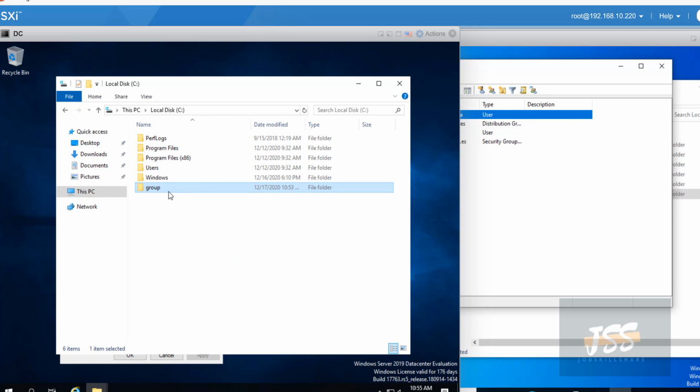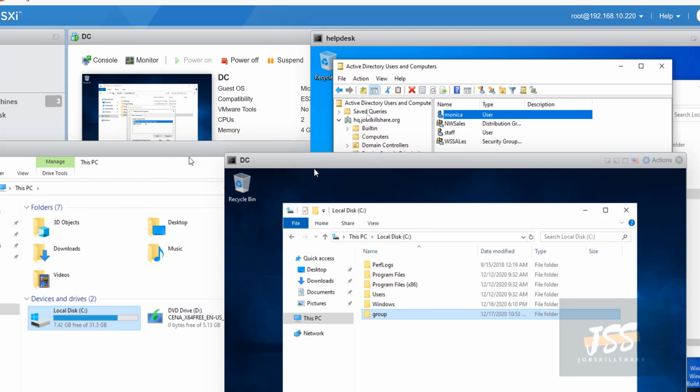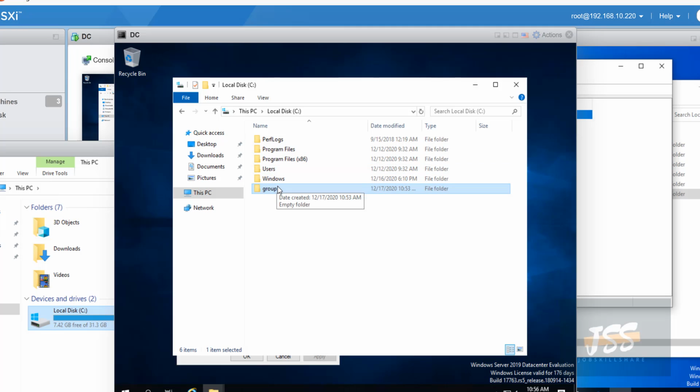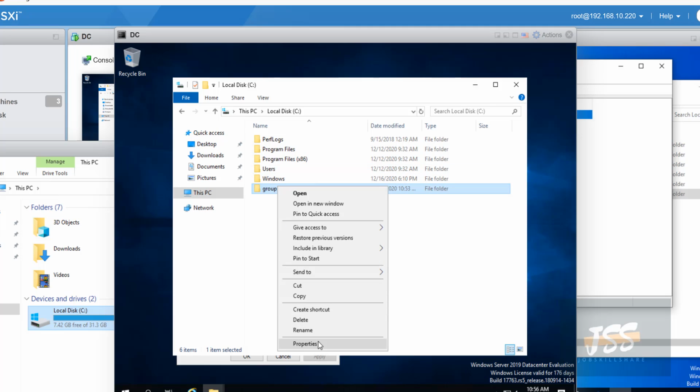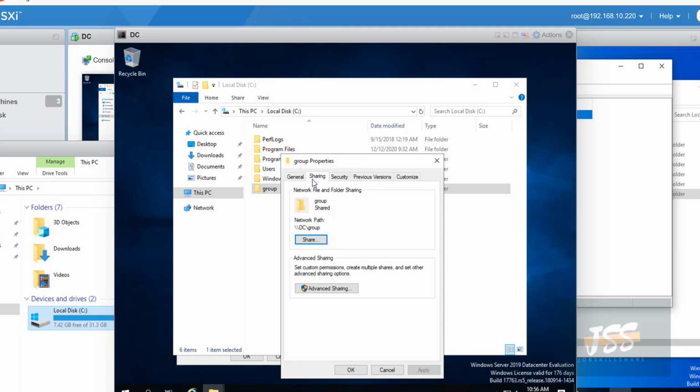Now how do you know if I can access this share folder from Monica's machine? Now how would you know that? There's two ways you can do this. You can right click, go to properties. If you have access to the server, go to sharing, and it tells you exactly what you need to type.